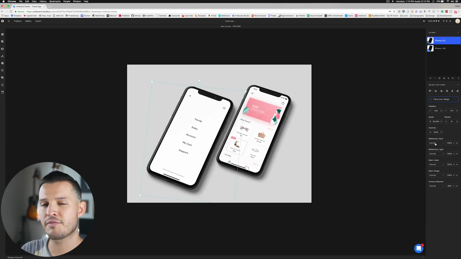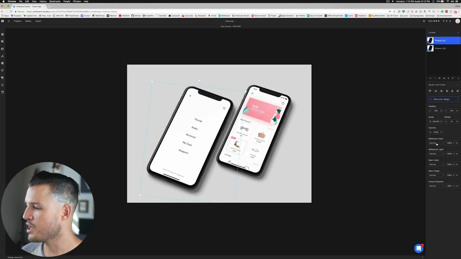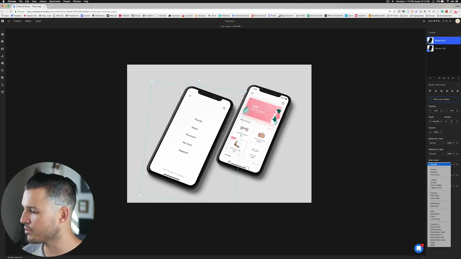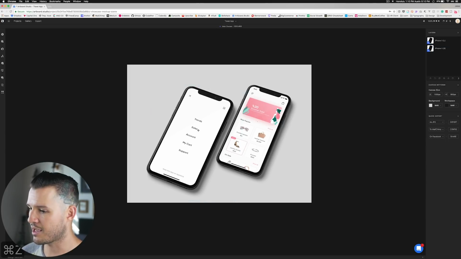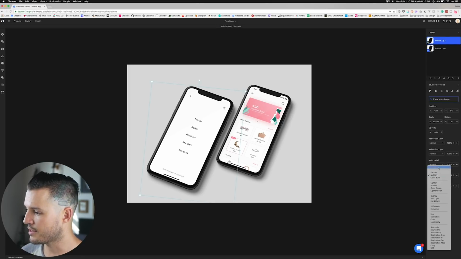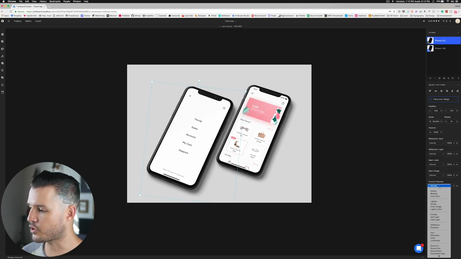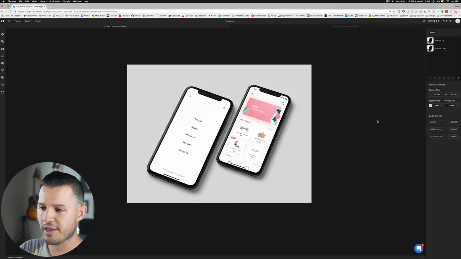But then you get into functions and commands that are very specific to creating mock-ups and presentations, which is like, do we want a reflection? What do we want the light to look like? We have blending modes for those. Our main label, we can affect that. Main image, do we want to multiply through? You can always press Command Z to undo something, right? So that's nice, we can go back to normal. We have a ground shadow, so that's really great.